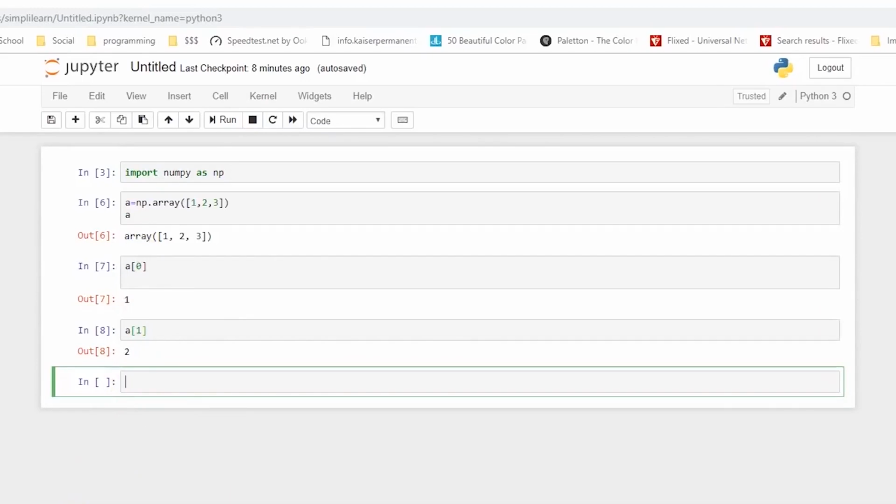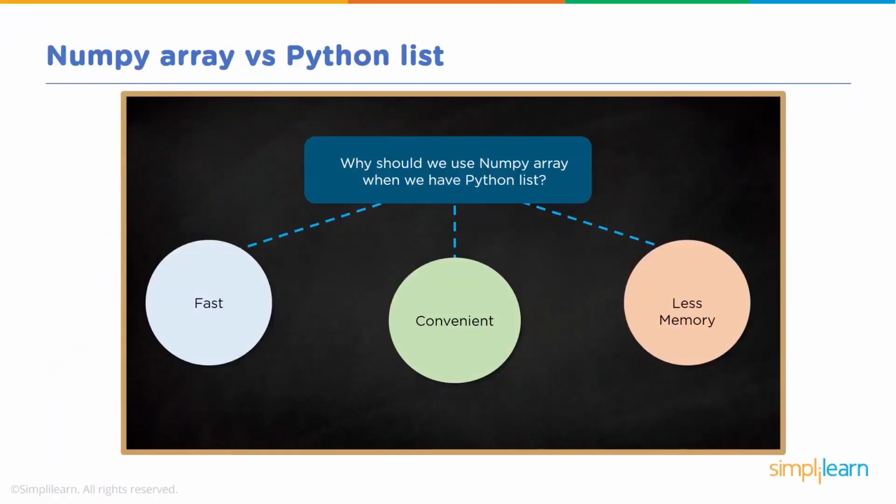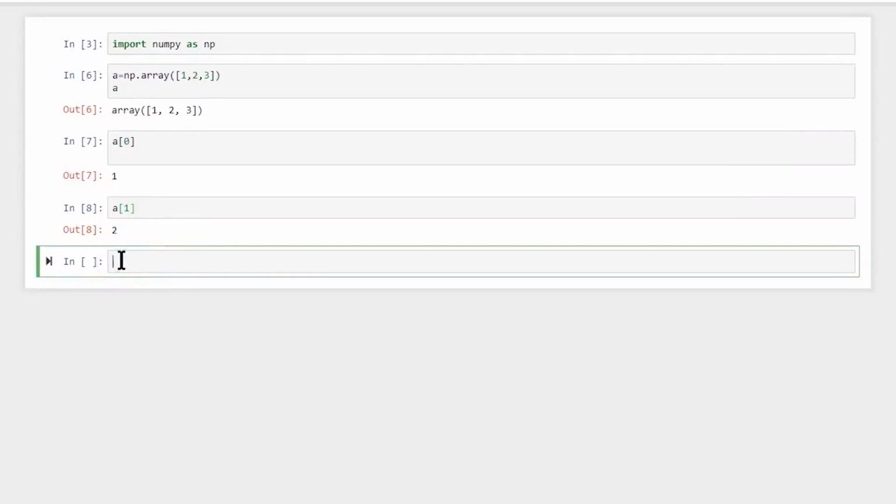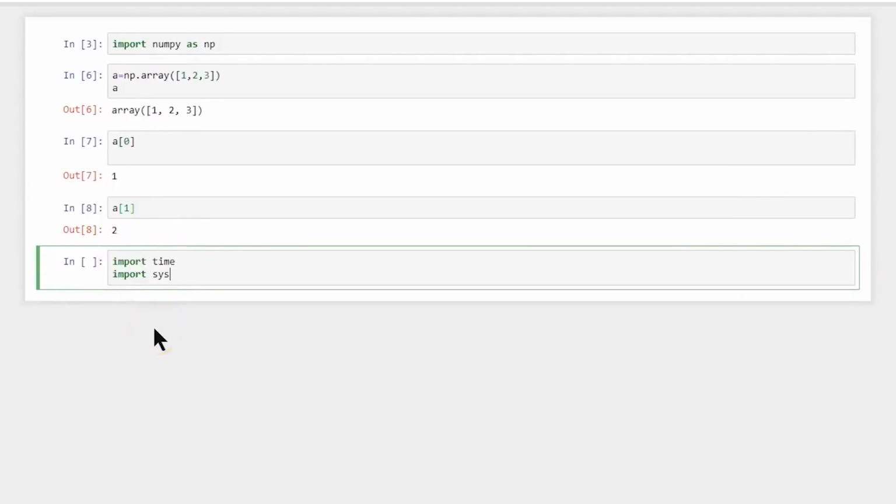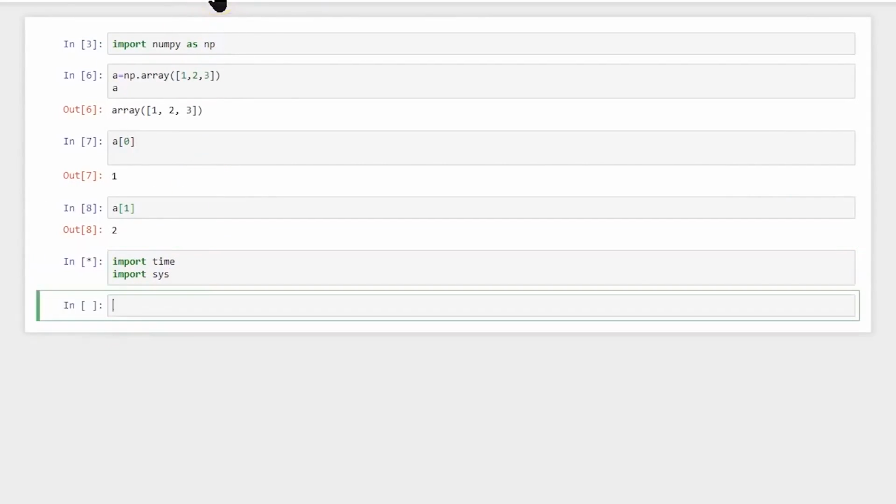So let's take a look at why we're using NumPy, because we went over the slide a little bit, but let's just see what that actually looks like. What we want to look at is the fact that it's fast, convenient, and uses less memory. So let's take a glance at that in code and see what that actually looks like when we're writing it in Python and what the differences are. To do this, I'm going to go ahead and import a couple other modules. We're going to import the time module so we can time it, and we're going to import the sys module so that we can take a look at how much memory it uses. And we'll go ahead and just run those so those are imported.